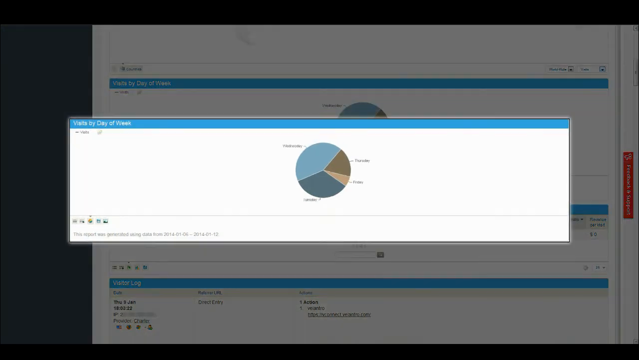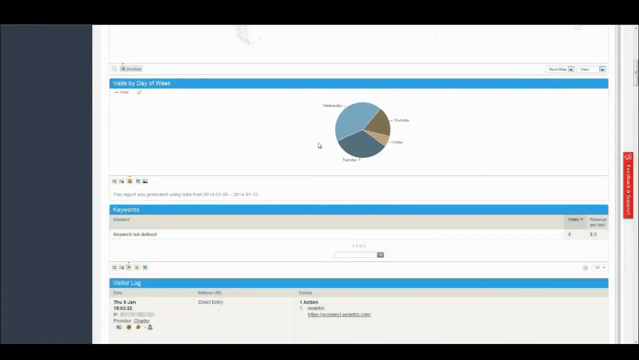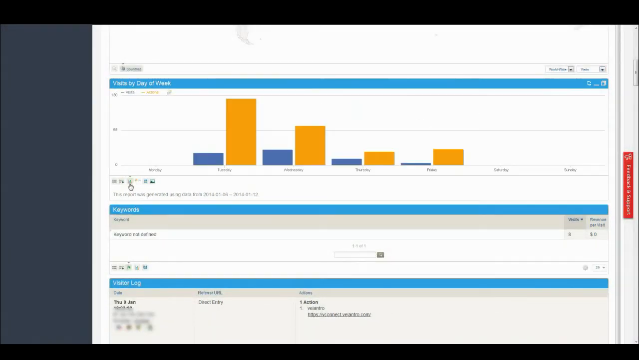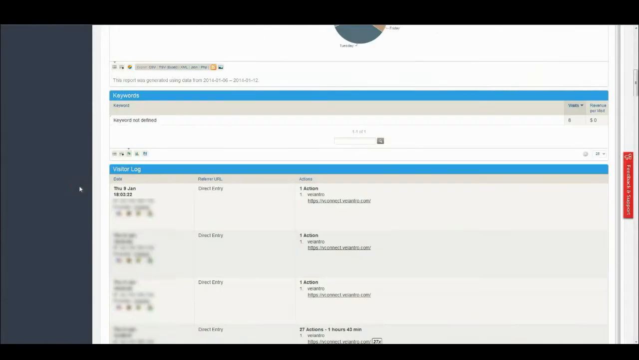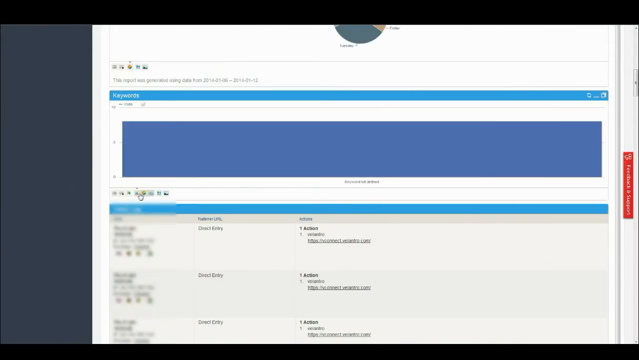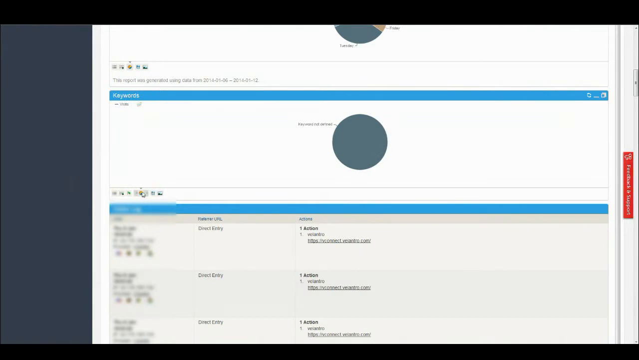The next chart shows the visits filtered by day of the week. These metrics can be viewed in a variety of ways. You can also export this data as an image or other formats. The next chart provides information about the keywords that led to the calls. These metrics can also be displayed in a variety of ways, and you can also export this data set in various formats.